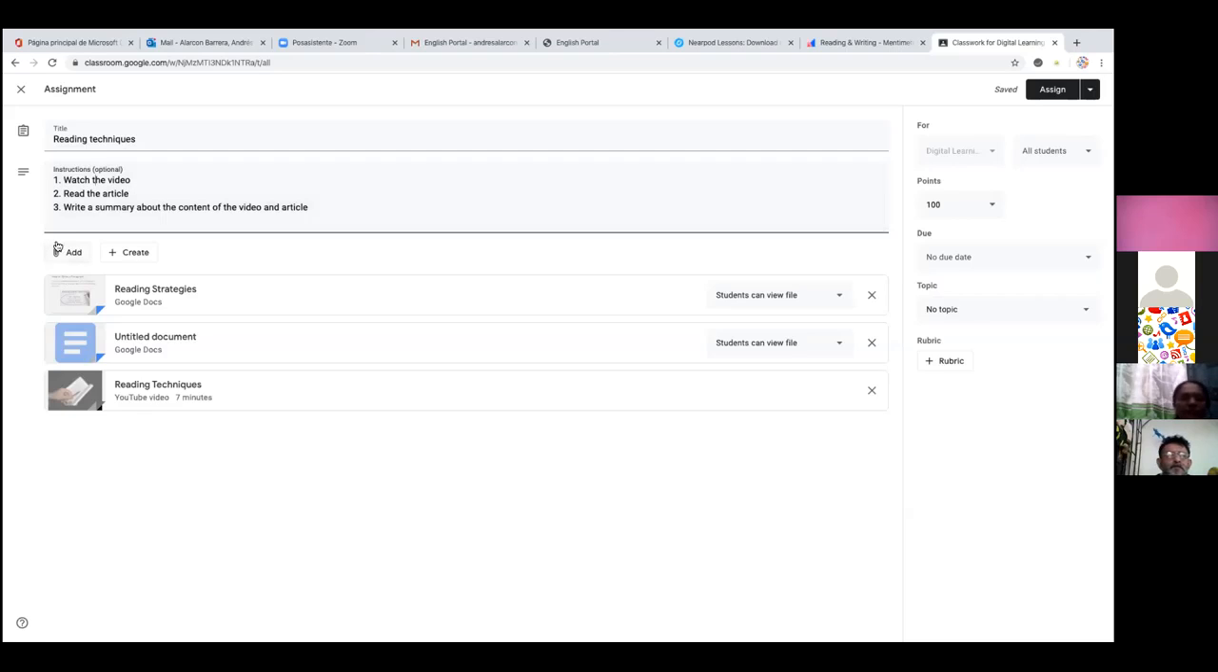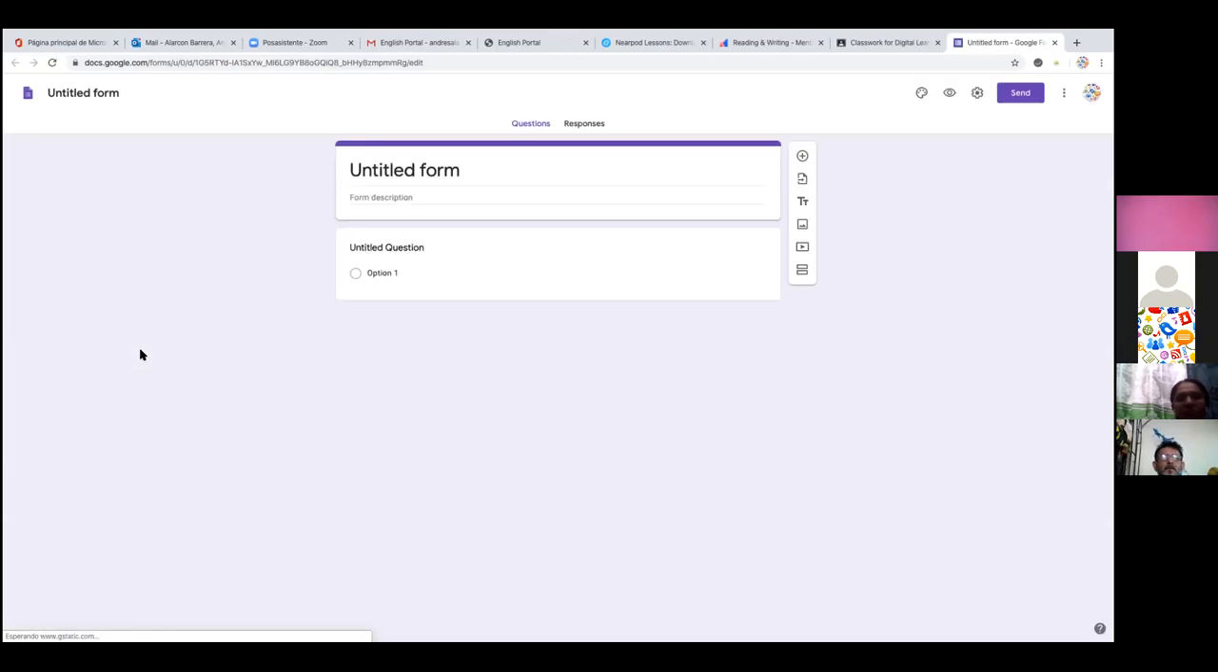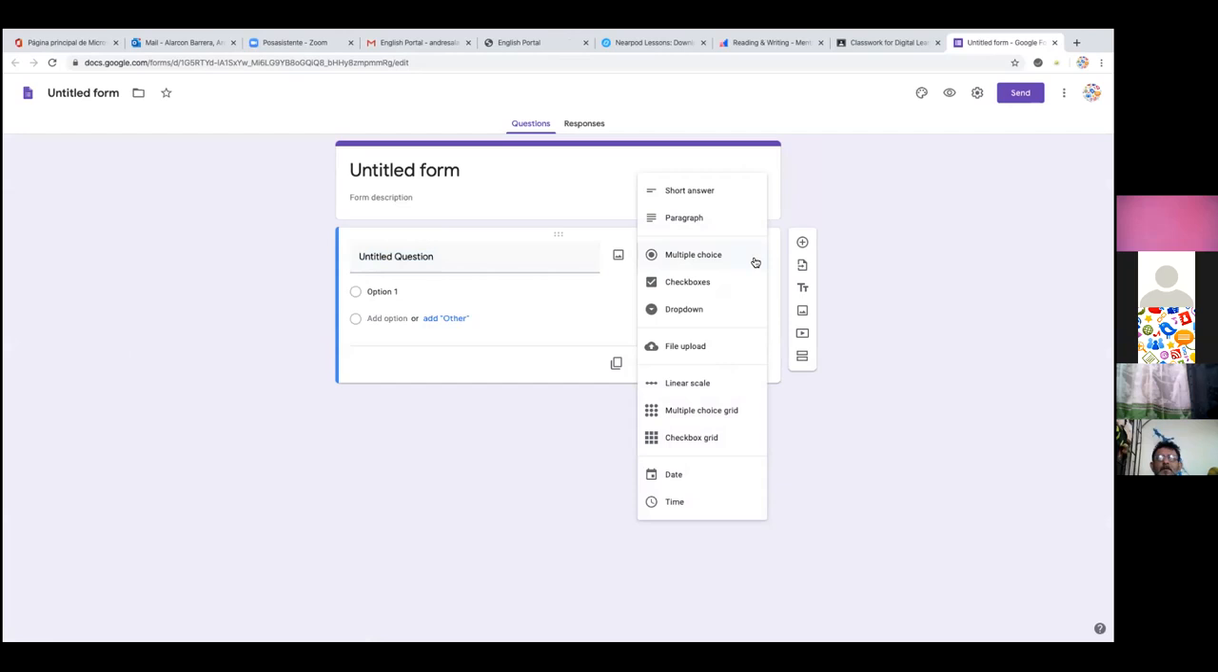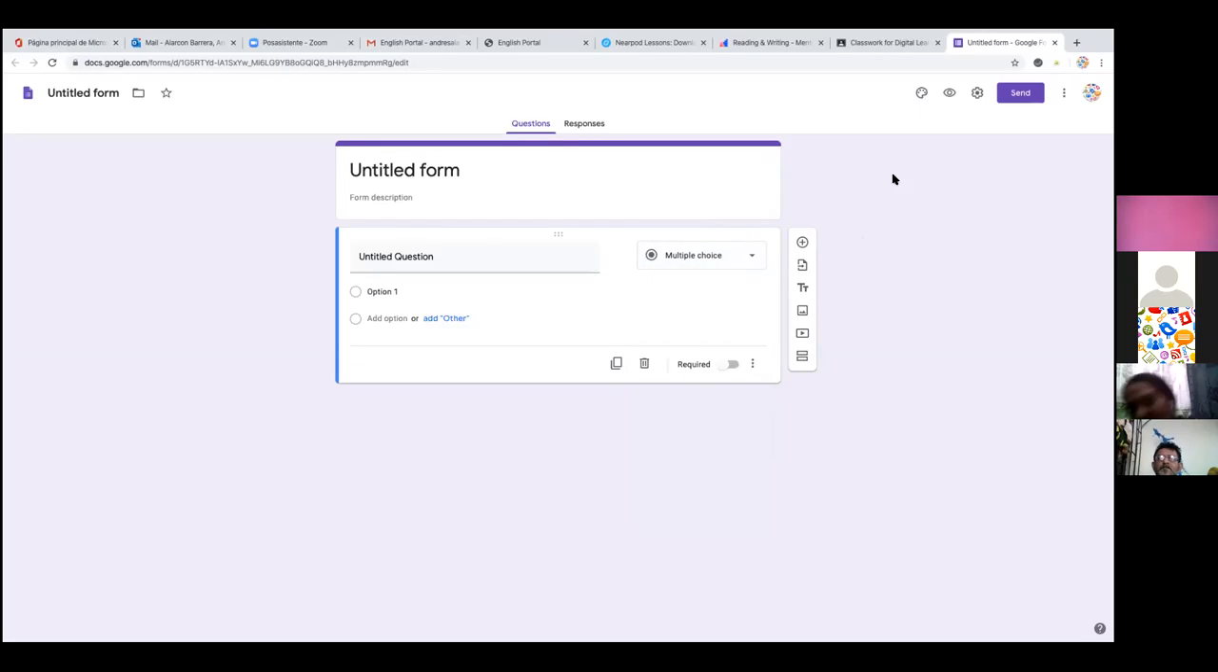Now, moreover, if you want your students to answer some questions, here in Create, you can click on Forms, and Forms will allow you to create a quiz. Okay, so here you have a multiple choice quiz. You can ask your students to come up with a short answer, with a paragraph, check boxes. You can add drop-down activities and stuff. Okay, so with Forms, you will be able to create questions.